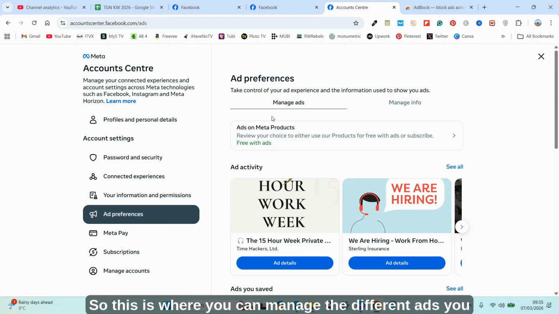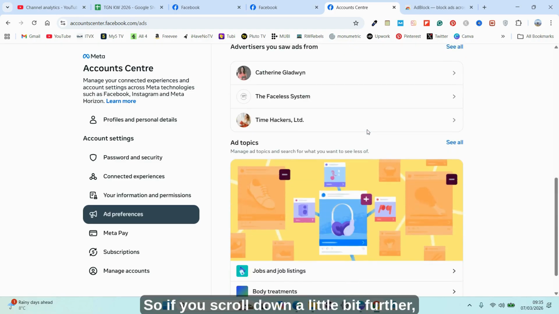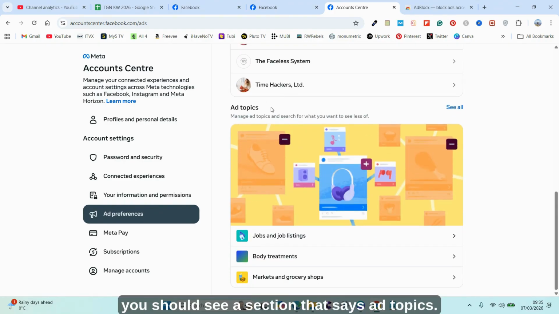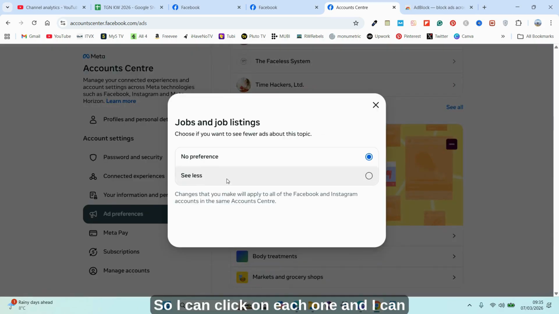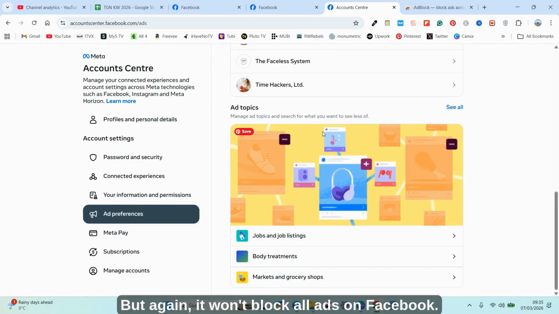This is where you can manage the different ads you see. If you scroll down a little bit further, you should see a section that says ad topics. These are the different ad topics I'm being shown. I can click on each one and click on see less, so I'll stop seeing those particular ads. That will block those types of ads, but again, it won't block all ads on Facebook.